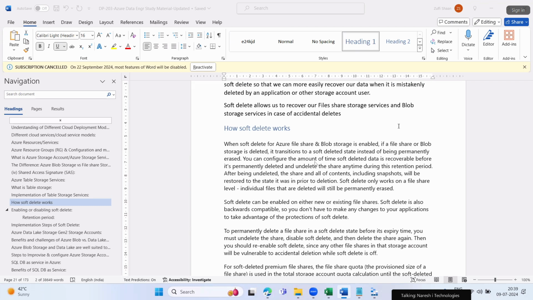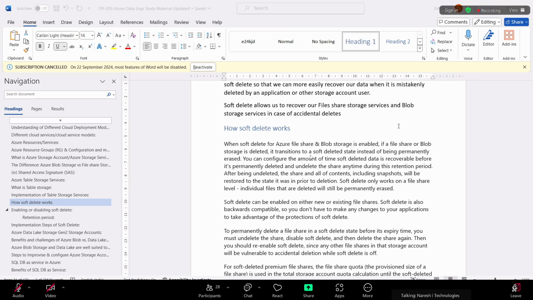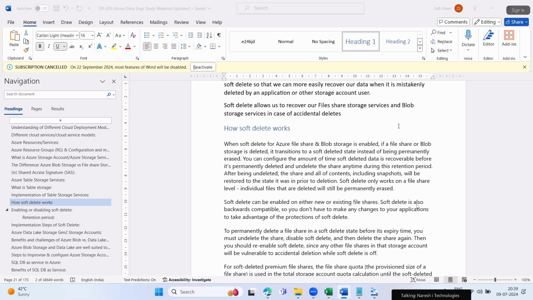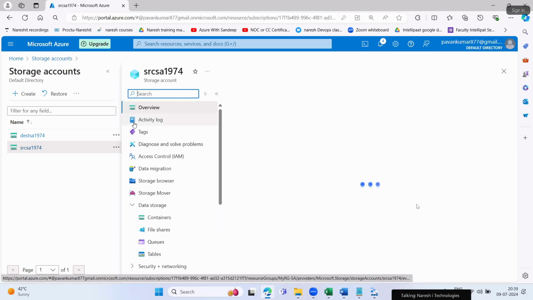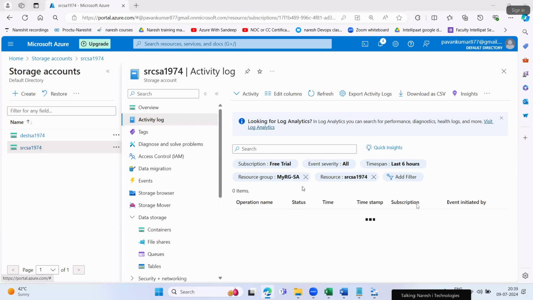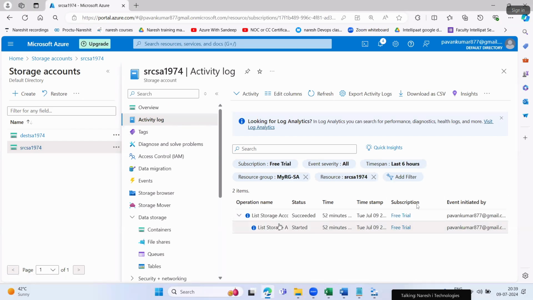I didn't get you, Tahir. What are you saying? About the storage account with tracing enabled? Tracing, you can check in the logs, Tahir. If you want to do the tracing of your storage accounts, just go inside the storage account and go to the activity log. Here you will get every single piece of information about your storage account, all the tracing information. What you have done, what you have created, you can get all the information about your storage account here.